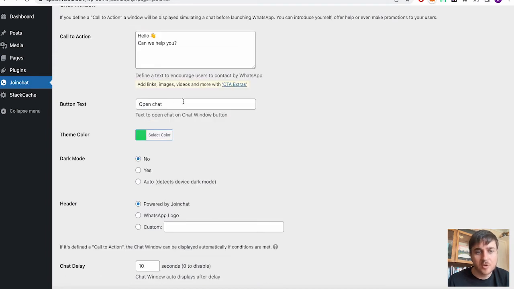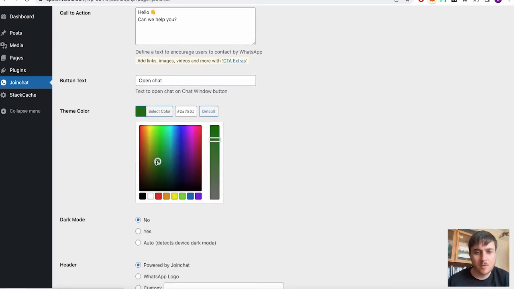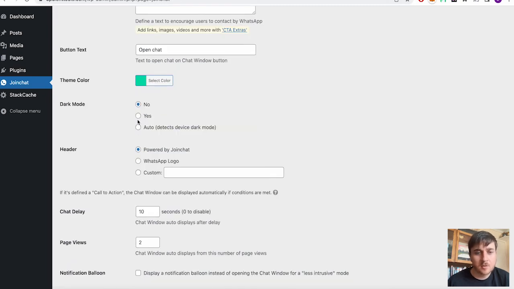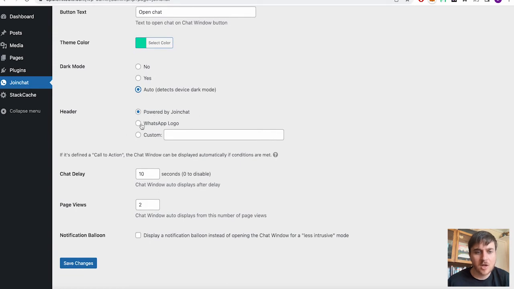We then have the button text, which is set to open chat, and then the theme color. If you click on there, you can select which color would fit in with your website. There's then the option for a dark mode. You can do no, yes, or auto, so it detects devices' dark modes. The header, so you could go for powered by Joinchat, WhatsApp logo, or custom and set your own.